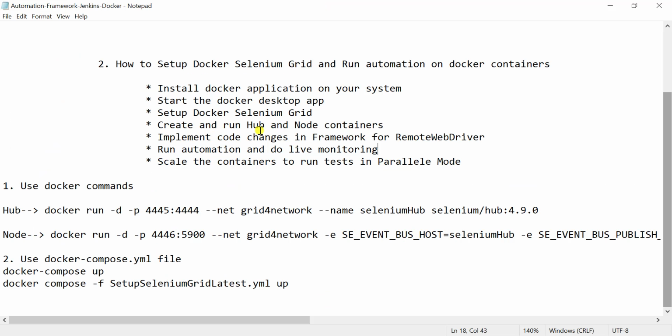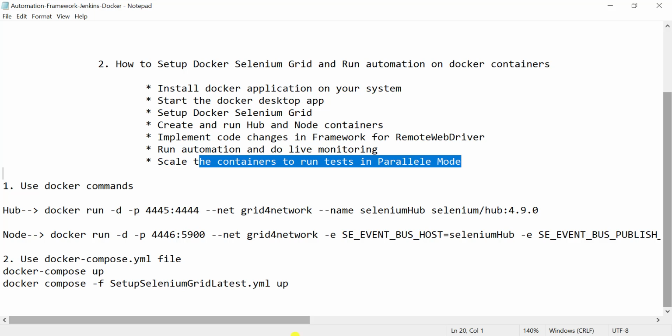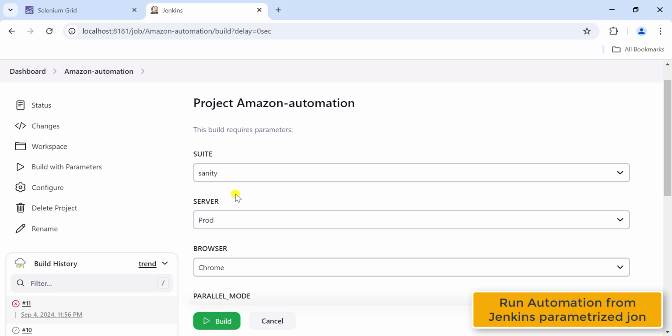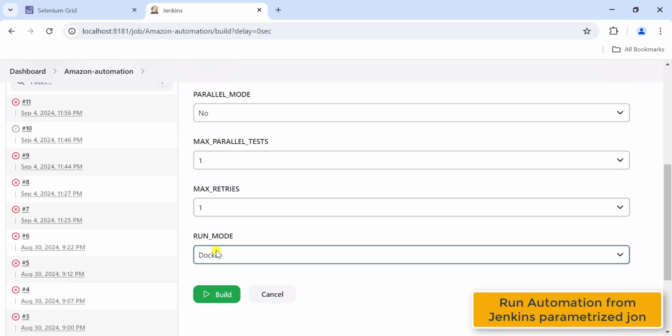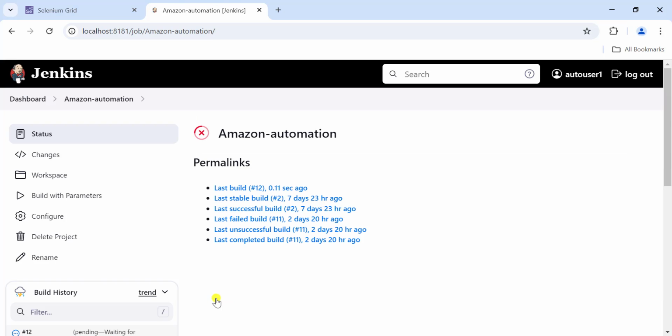So all the implementation part from our framework is ready. So we can directly run the automation now and do the live monitoring, and then we will see how we can scale the containers also. So we will run the sanity suite, server prod, Chrome, parallel mode is no, and 1, and we are going to run the Docker. So just click on build.